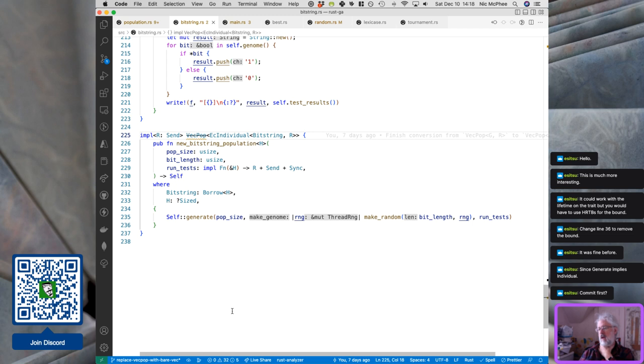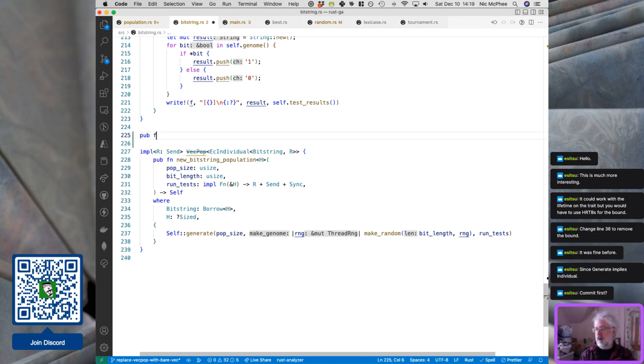So that could be a floating method, just a floating function. It could be an implementation of, no, I guess it's just a floating function, because we don't have a trait that this would implement. And the closest thing is the population generate, which we're going to call. So I think this is really just going to be a floating function. Pub fn new bitstring population.